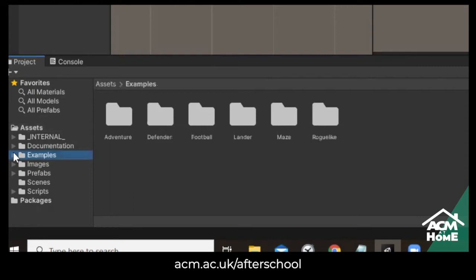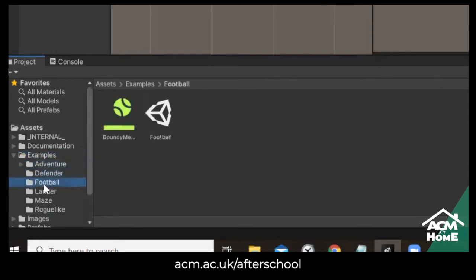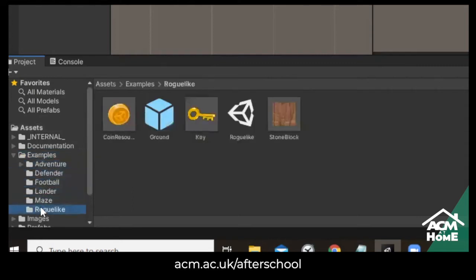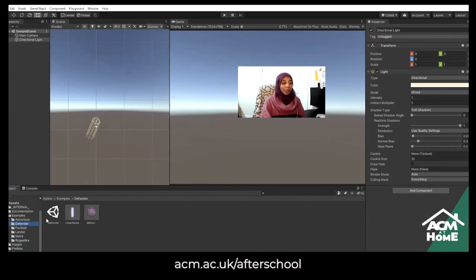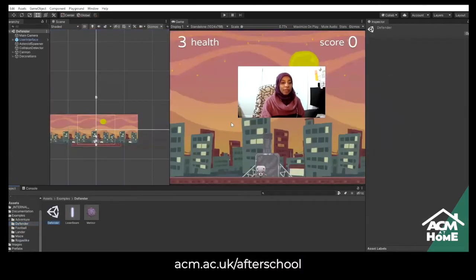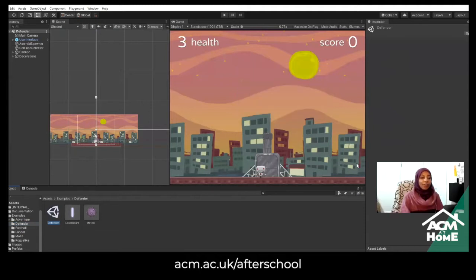And here in the examples, you'll see 6 different examples. Each one of them is a different and independent game or game prototype. The one we'll be using today is called Defender. Let me open it up so you see what it's like. Defender is about this turret defending, I guess, Earth from meteors falling down. The idea is that you shoot down the meteors before they hit the ground and explode. So we hit the play button.